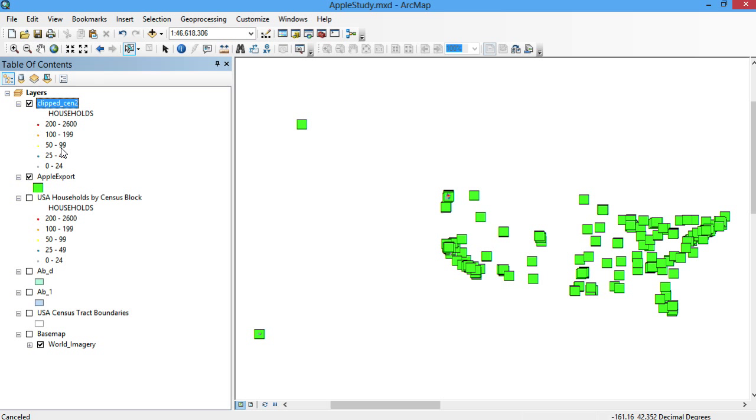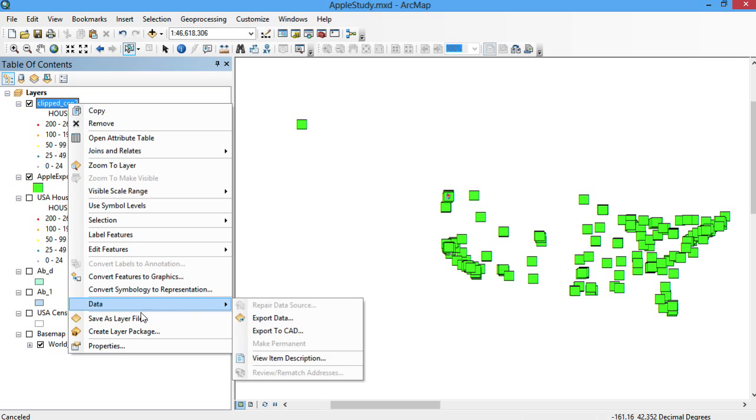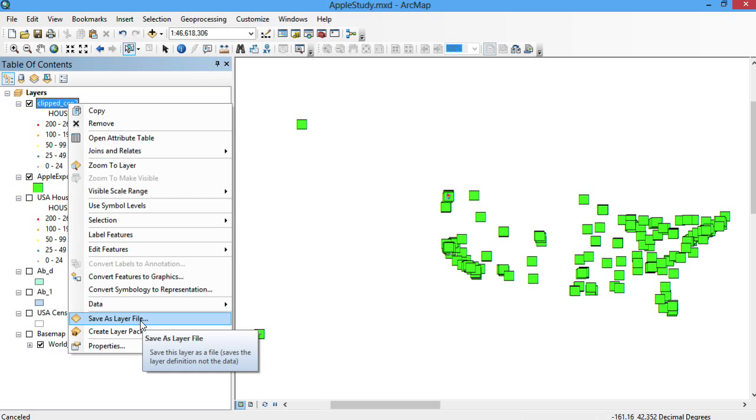Maybe you spend a lot of time building the symbology and filling in these names and units and whatnot. You can also do this. You can right click, go to save as layer file, and that will save that symbology if you want to reapply it to similar data.